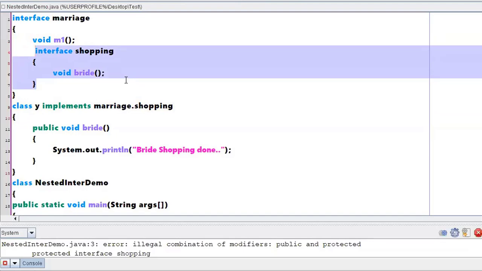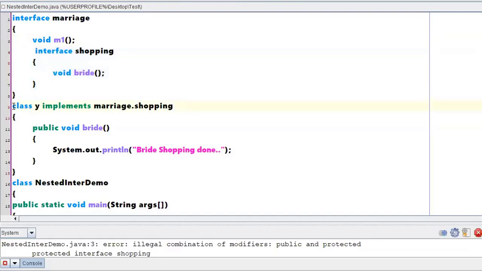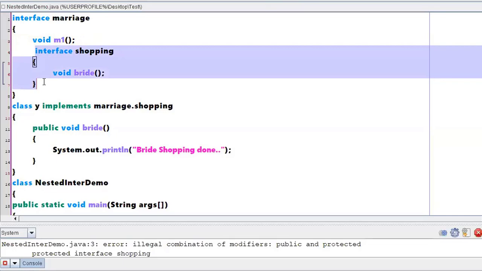Now my question is, do I need to make this particular class Y abstract, because this class Y is not giving an implementation for m1? Do I need to make class Y abstract as it is not implementing this particular m1, or will it be something like an independent interface?